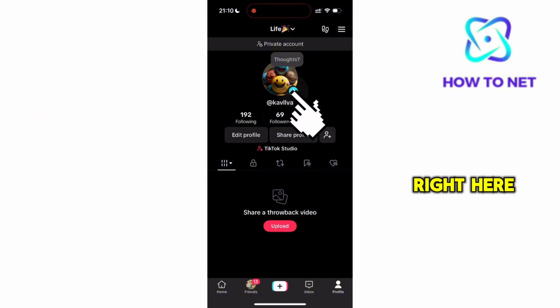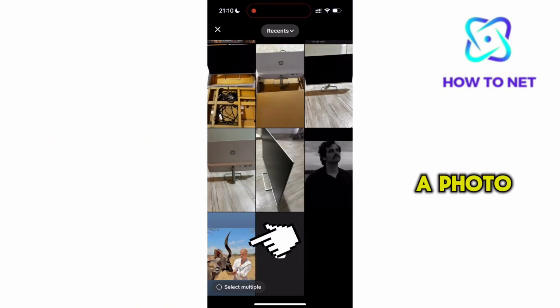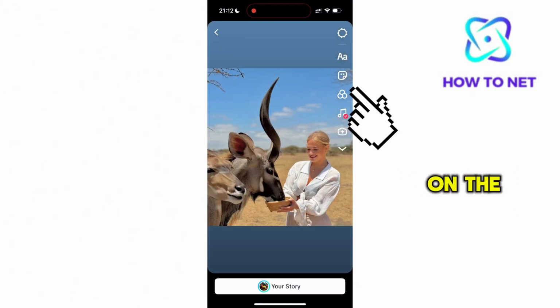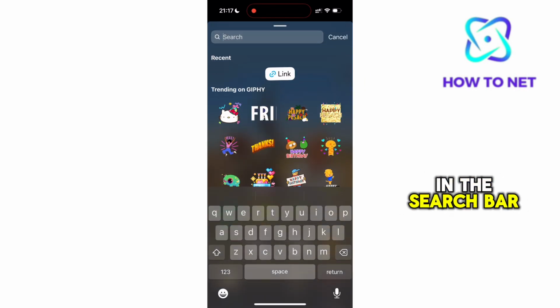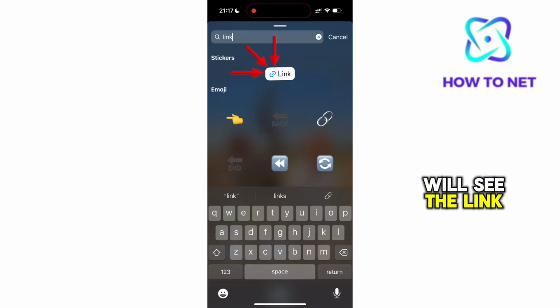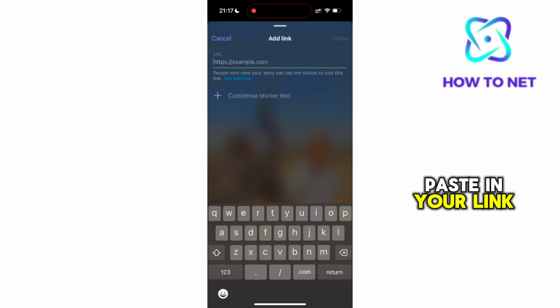You want to tap right here to add any media. It can either be a photo or video. You want to tap on the sticker icon. In the search bar, search for links. You will see the link option. Tap on it and paste in your link right here.